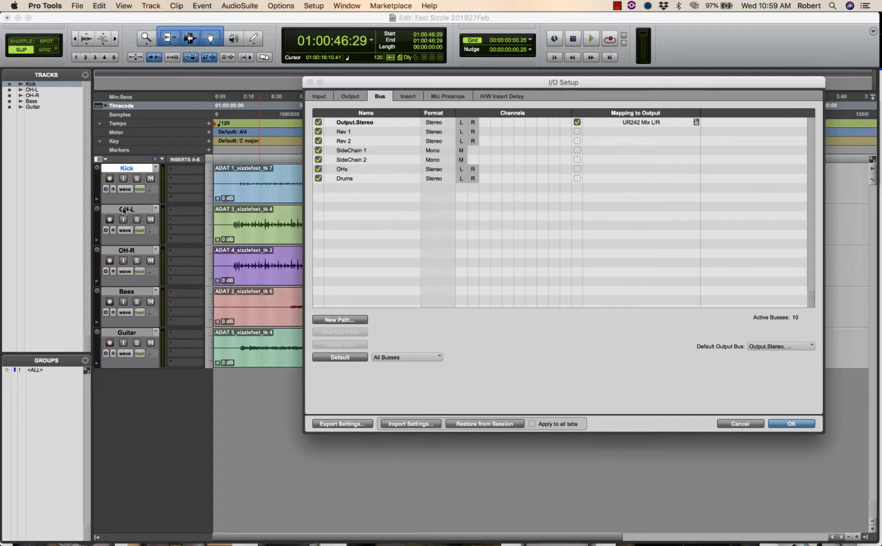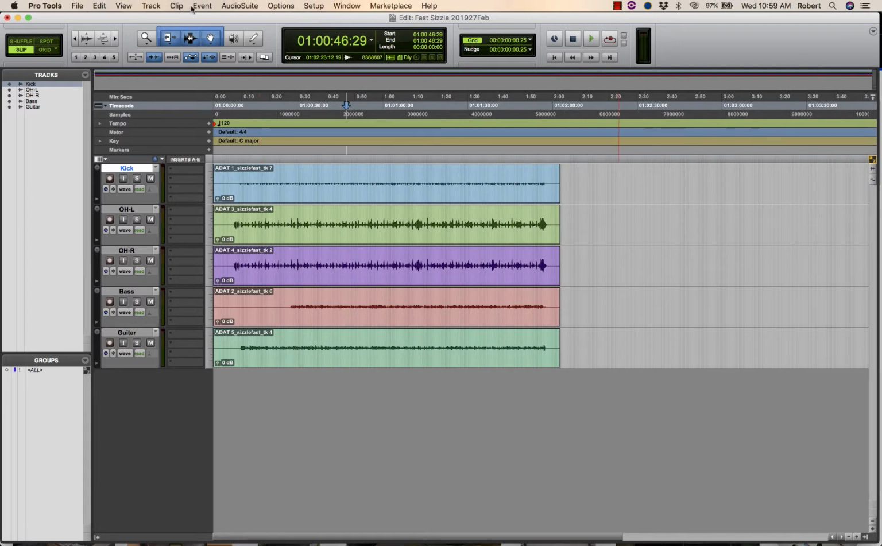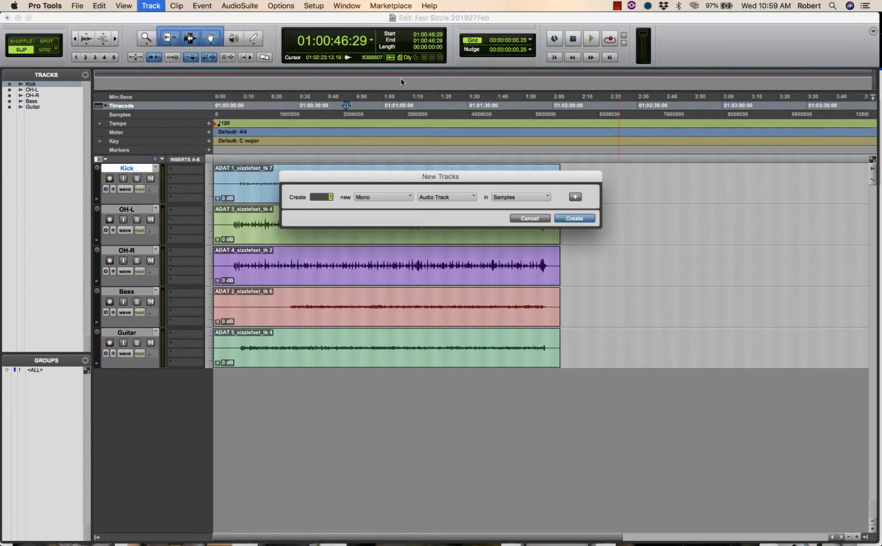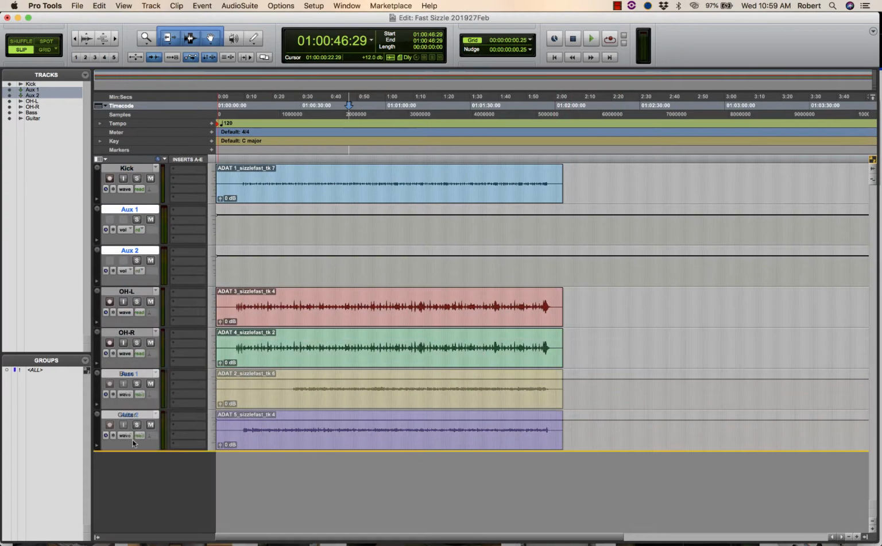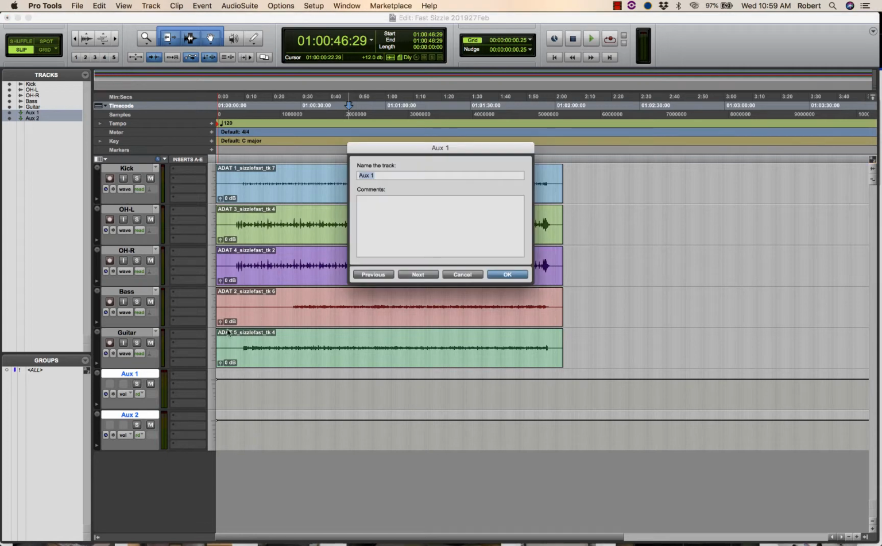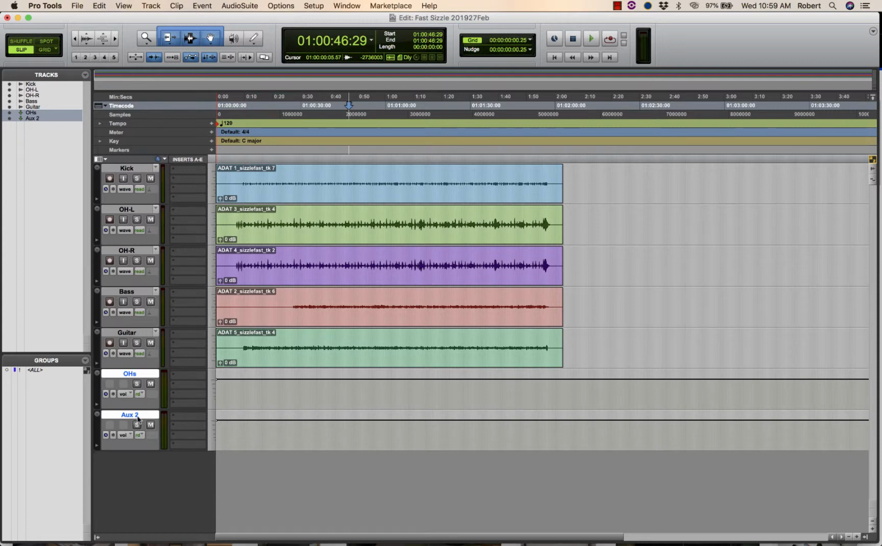So the signal path will eventually be overhead left and right going through the overheads bus that goes into an auxiliary channel that we'll soon create, and then it goes into the drums. So the next step is under track, new stereo. Let us create two. Audio track needs to be auxiliary input. I'll just drag these down, label the first one overheads, second one will be drums.